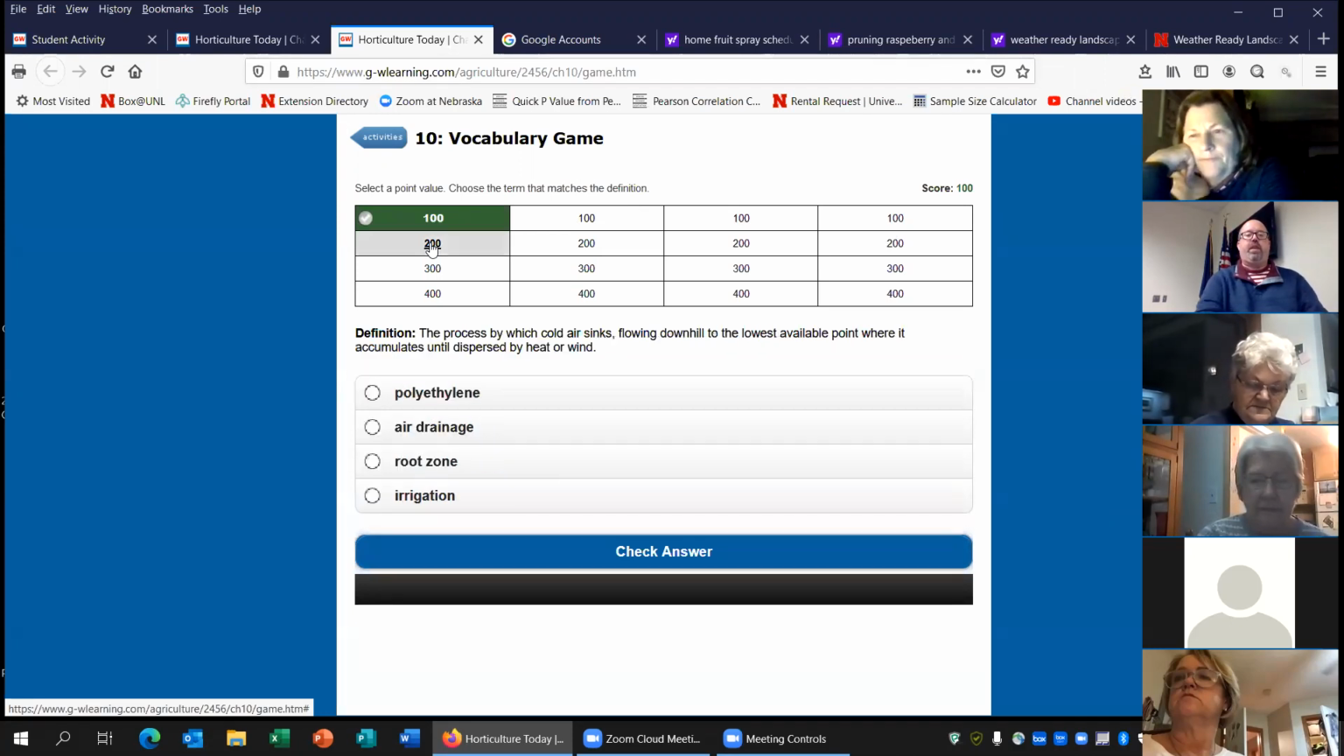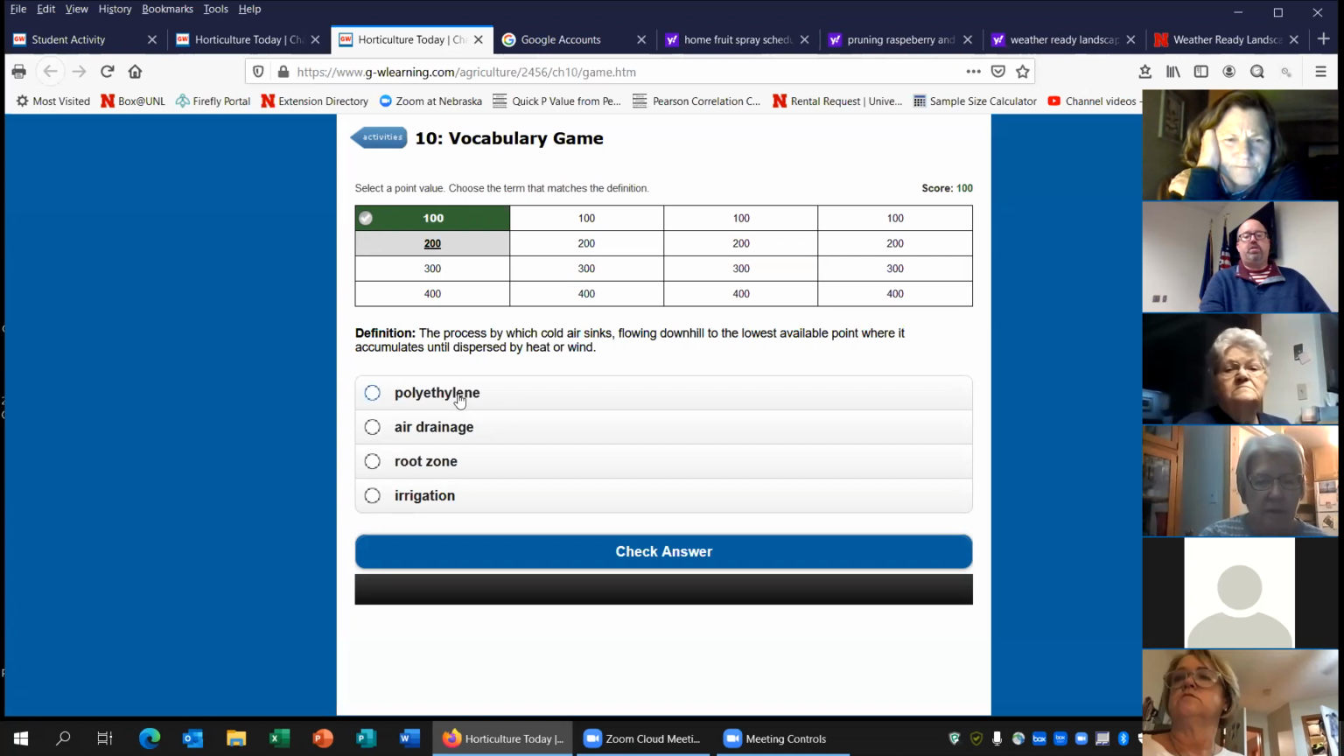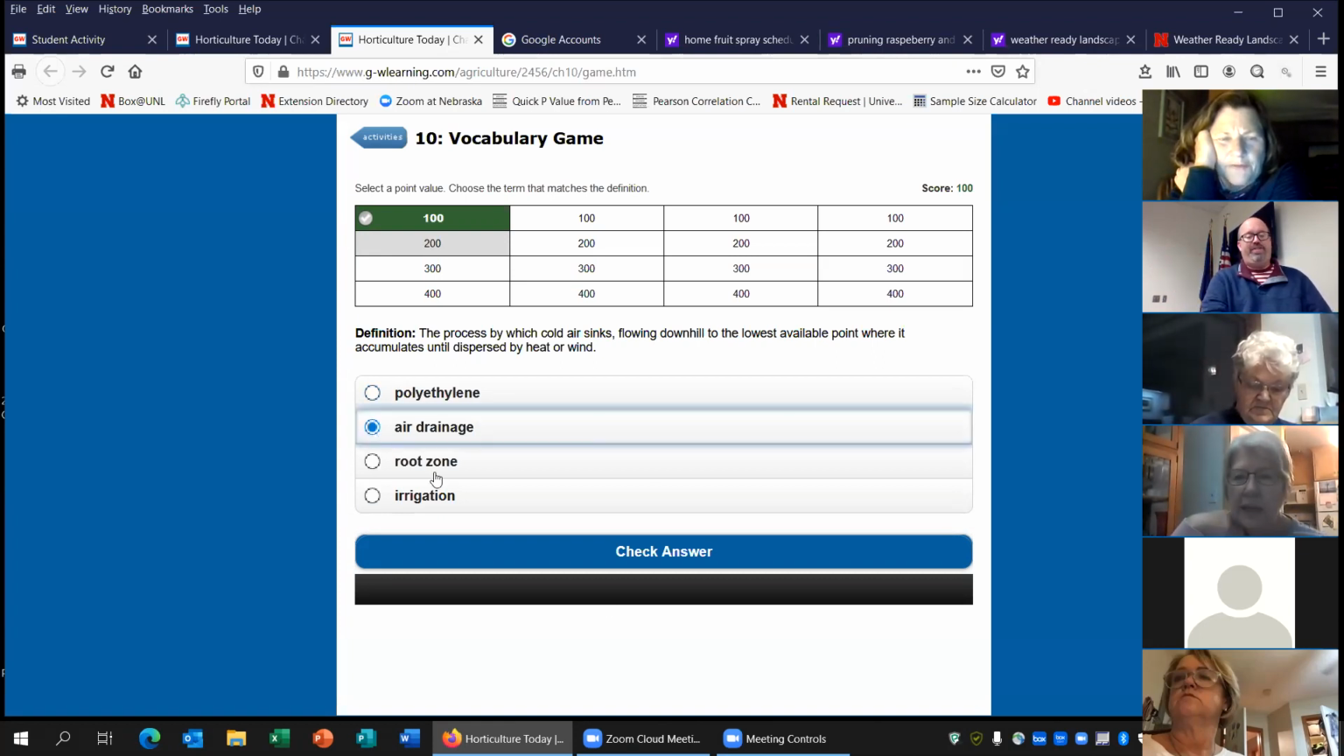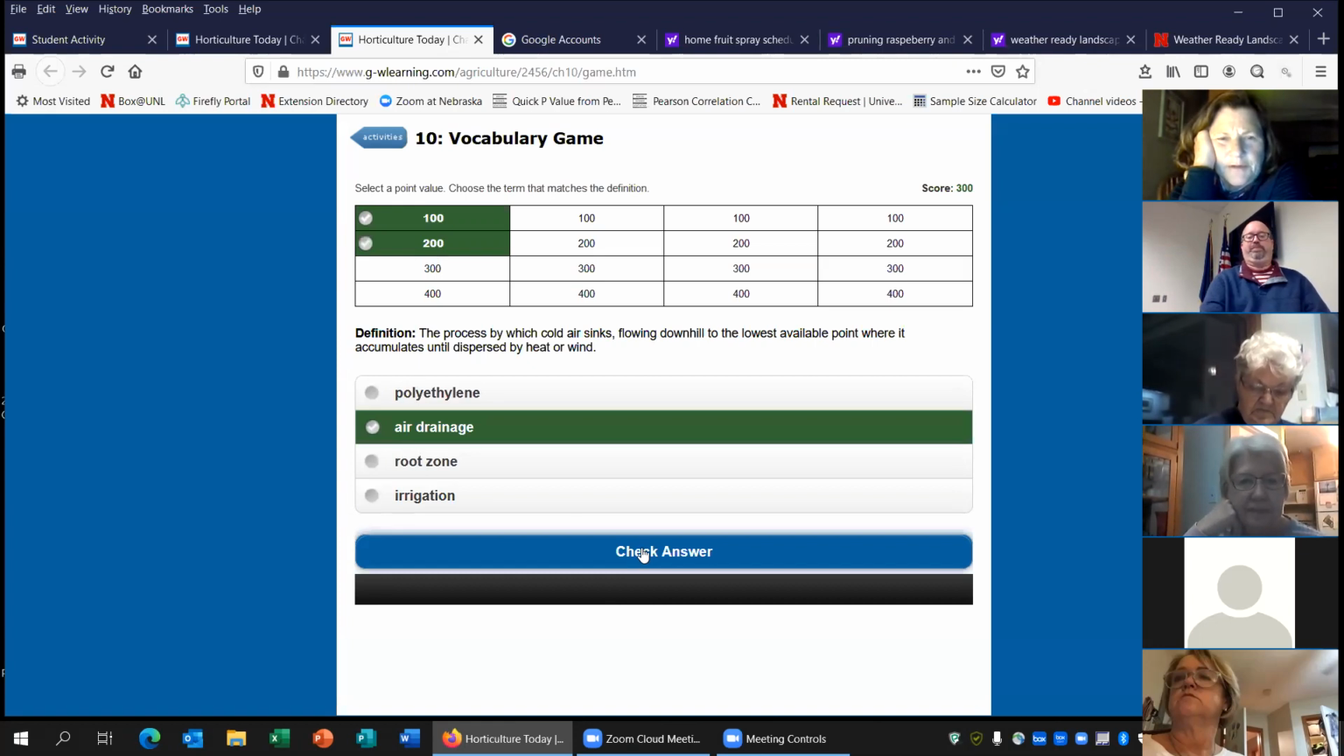That's what happens. The next one is the process by which cold air sinks, flowing downhill to the lowest available point where it accumulates until it's dispersed by heat or wind. Our answers are polyethylene, which is a plastic, air drainage, the root zone, or irrigation. Air drainage. Yep.